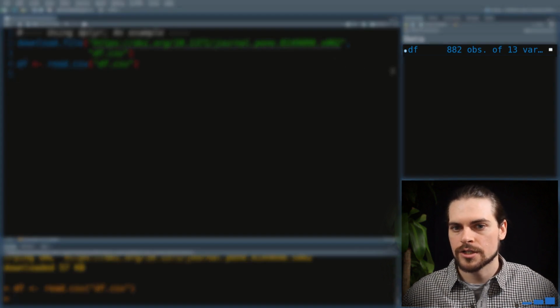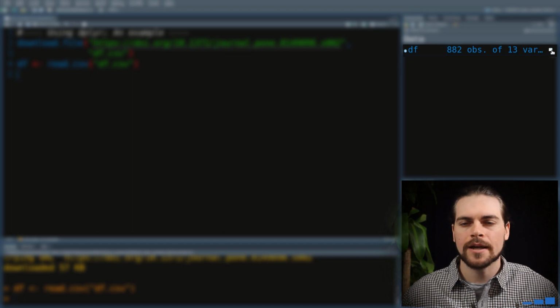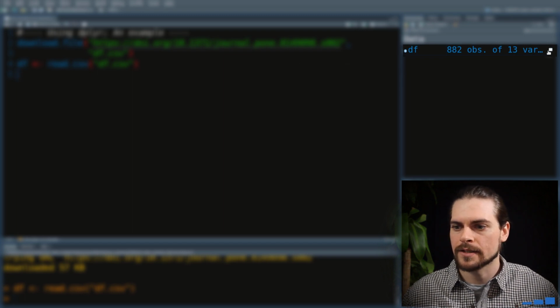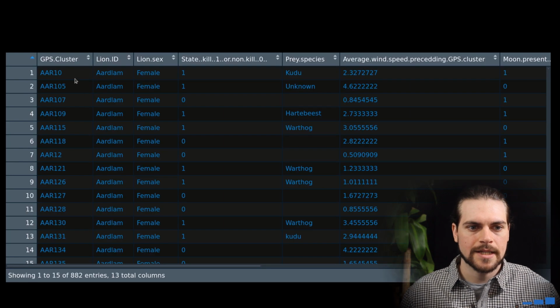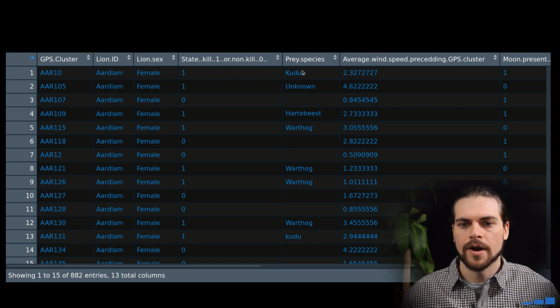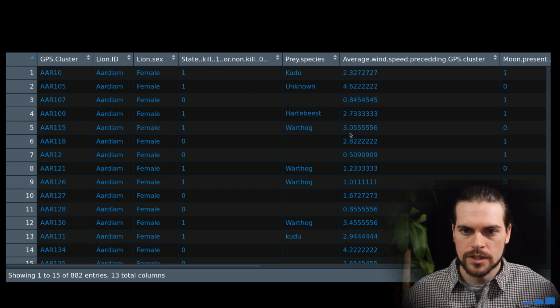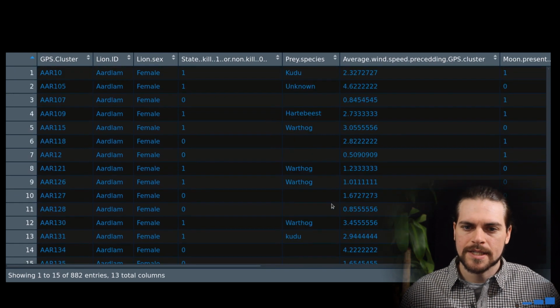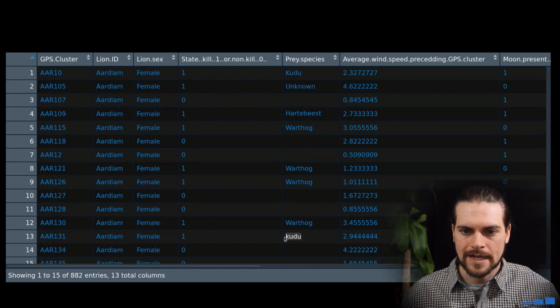882 observations, 13 variables. Let's look at what they are by clicking this little icon here. This dataset seems to contain lion IDs, the sex of the lion, ones and zeros in a column for whether it made a kill or not, the type of prey, and we see that there are some unknowns. One thing to note is that the prey species is not always written exactly the same. You can see here there is no capital K, and here there is a capital K.